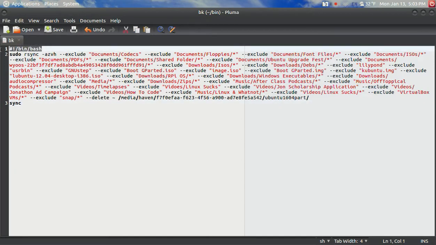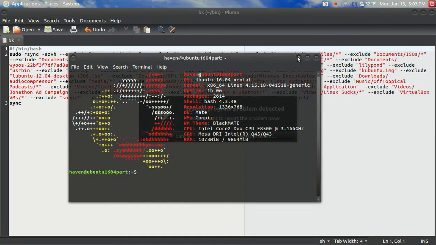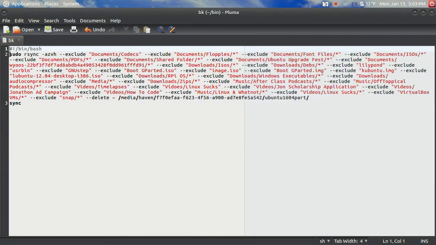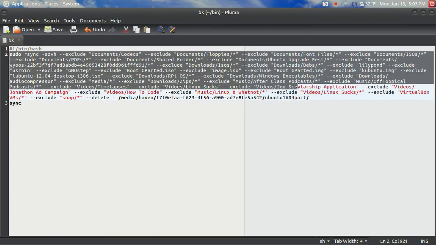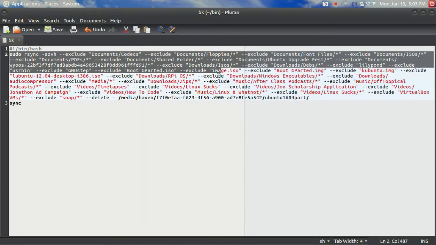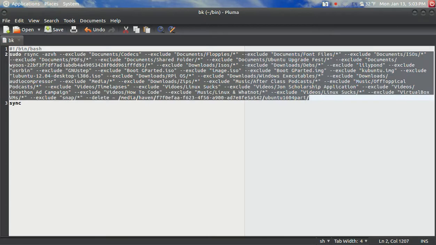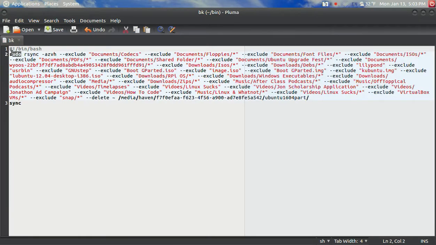So this says that I'm using bash commands, which is the terminal like I have right here, and this is the actual backups line here. So this little sudo, or sudo as some people call it, tells the computer to run this as an administrator. This is the program that I'm running, which will back everything up for me.